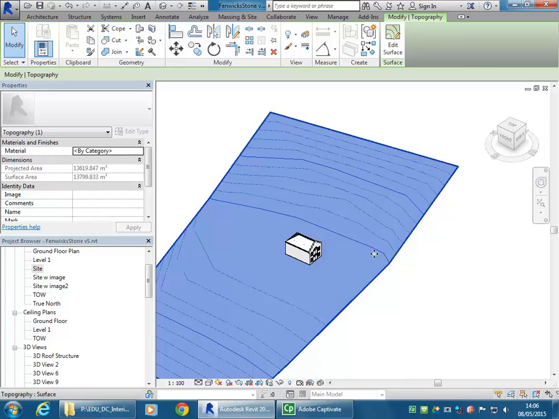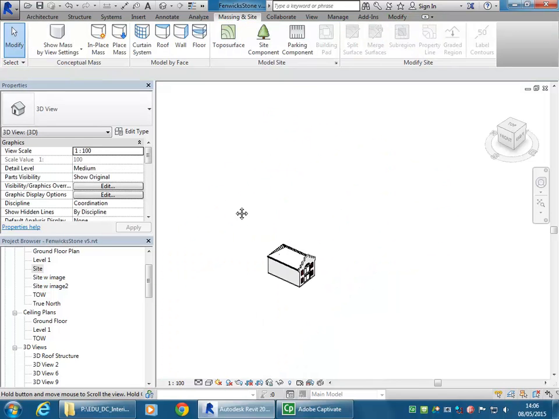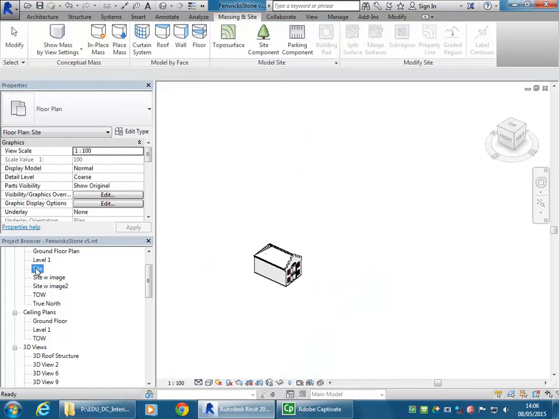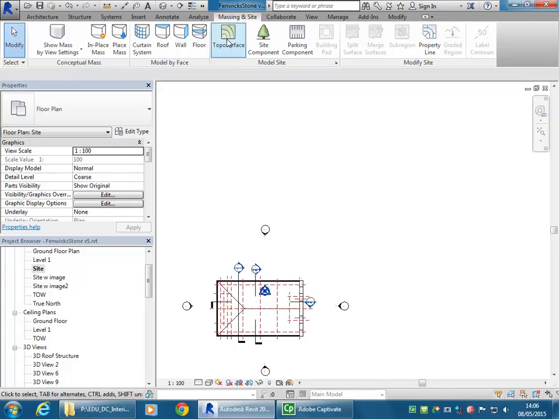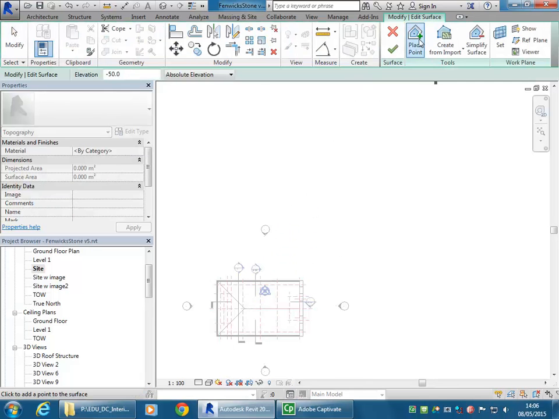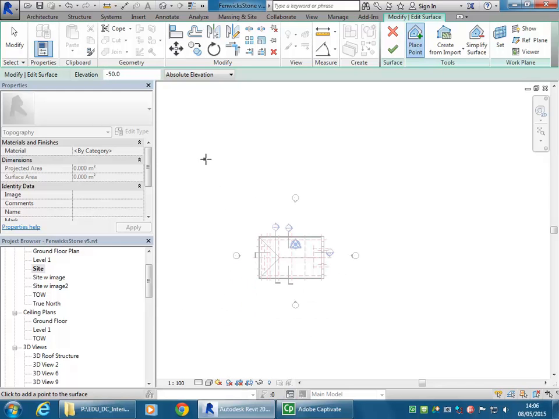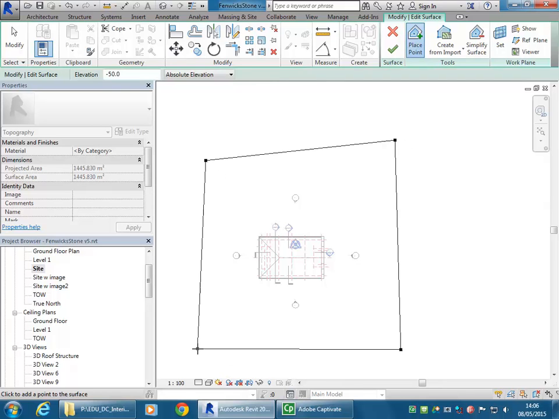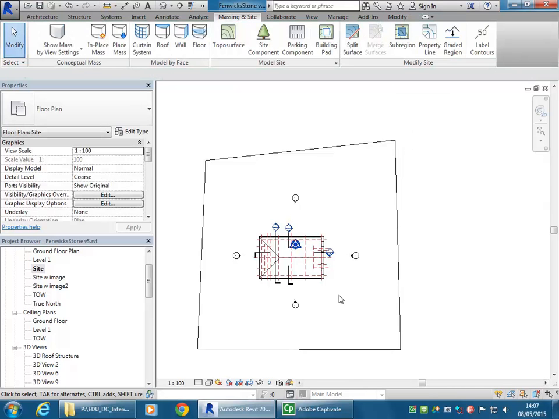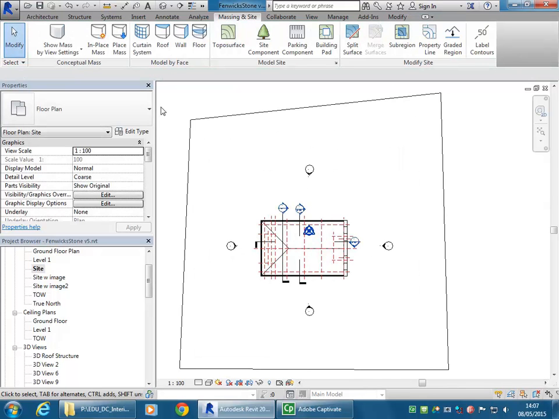So I'll go back and just do what you should be trying to do at first. I'll delete that and make a new one. Using Toposurface again, all you need to have with place point is the elevation set there to minus 50, and make sure you click the points that you're creating outside of your elevation views. So 1, 2, 3, 4, and that's as far as you need to go. Tick to finish, and that'll give you a flat surface because all the points are at the same height.